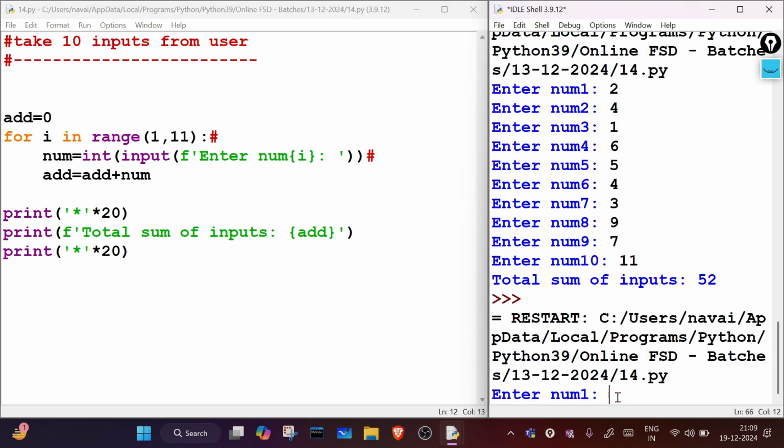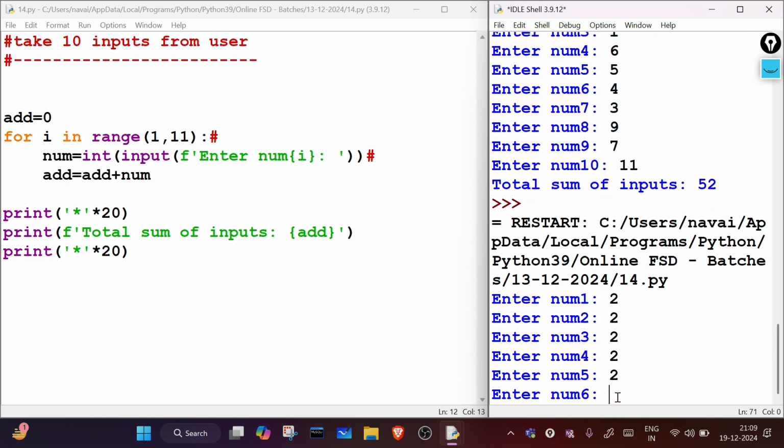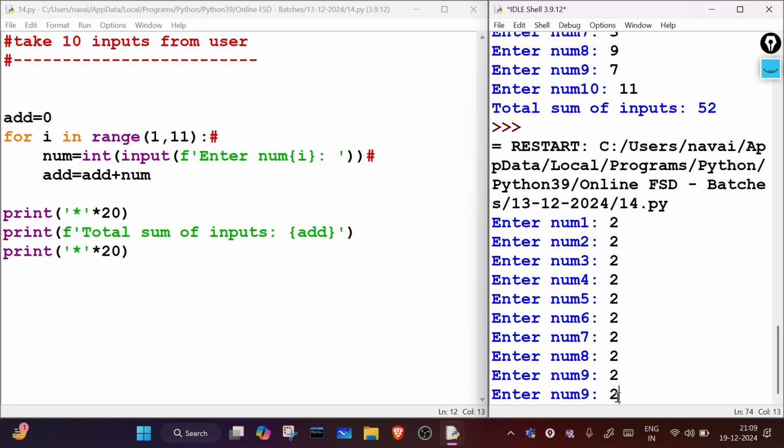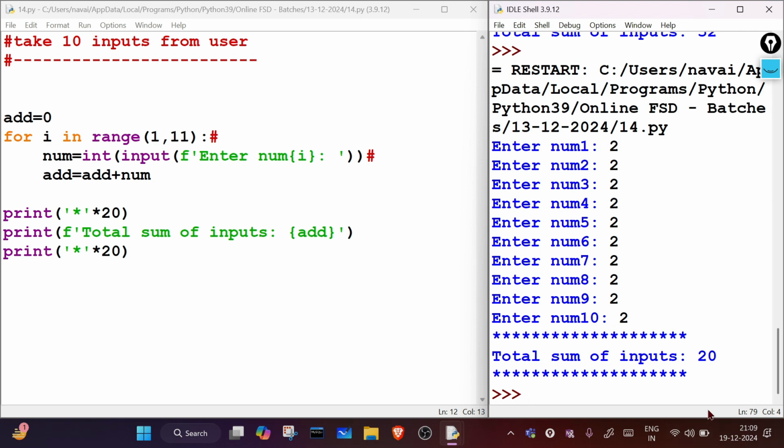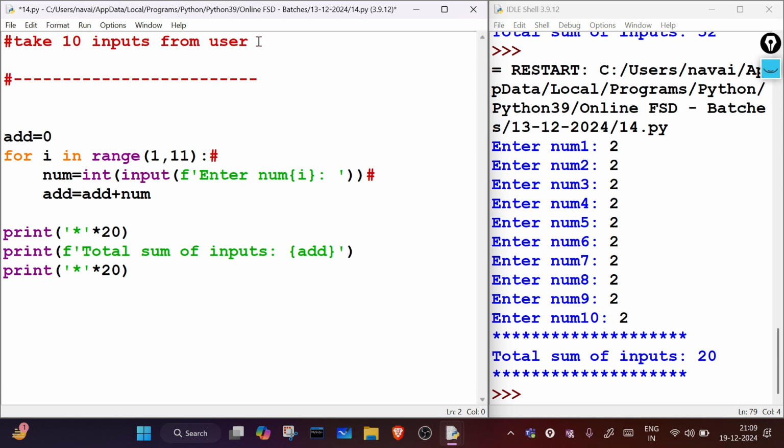Okay, so it is again asking, and I'm giving the same input all the time. So it is generating this output. Total sum of input is this. Now my requirement is, the total sum we have generated.